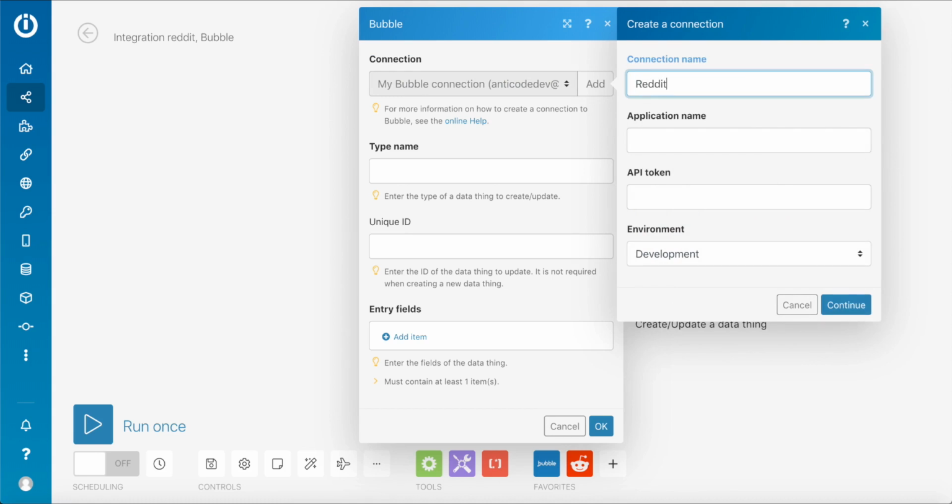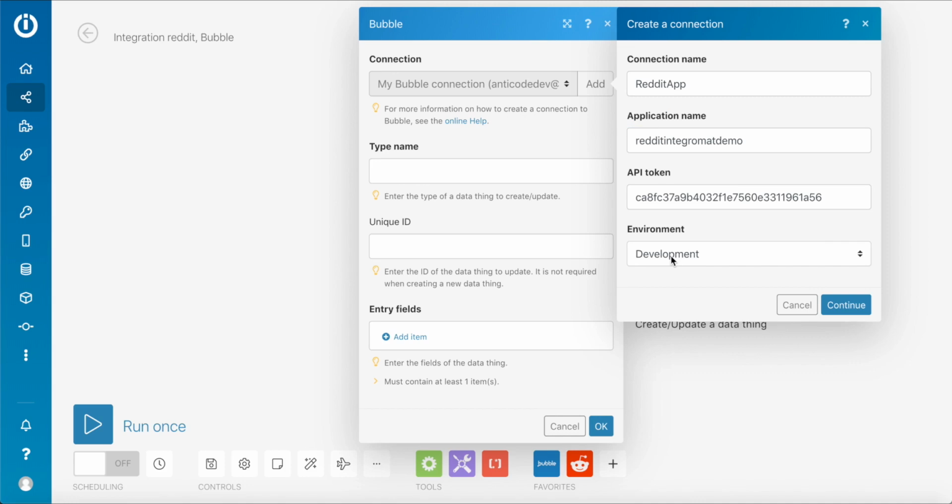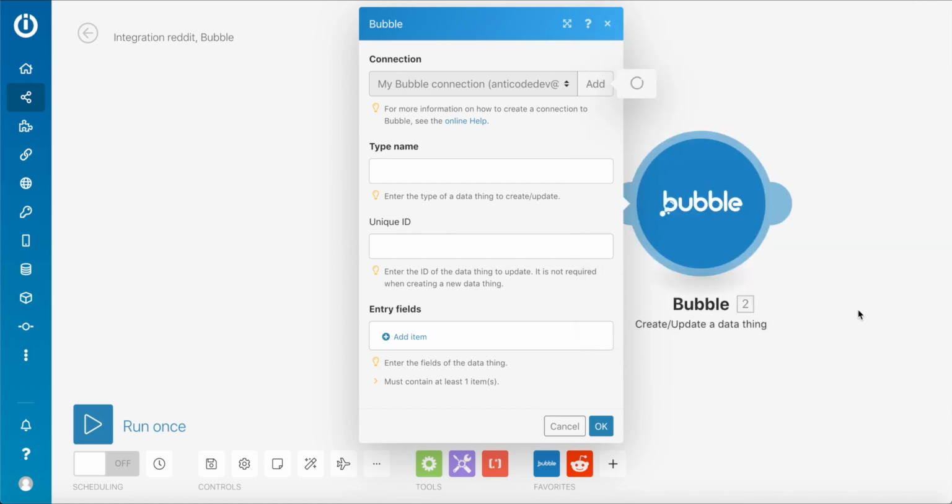Reddit app. Application name should be the name of the application in Bubble. So what you gave your application, the name. So in my case, it's Reddit Integromat demo. The API token is the token we generated under settings API. So this one, let's just copy that and insert that here. And environment decides which version of your application in Bubble you want to use, your development version or your live version, and we're going to choose the development version now. Yeah, so let's click continue. Let's check if it works. And great, it works. So our connection has been successful.